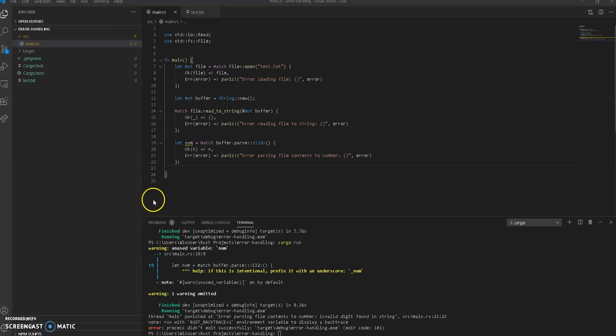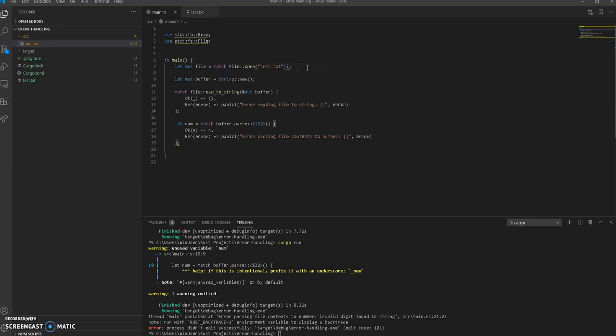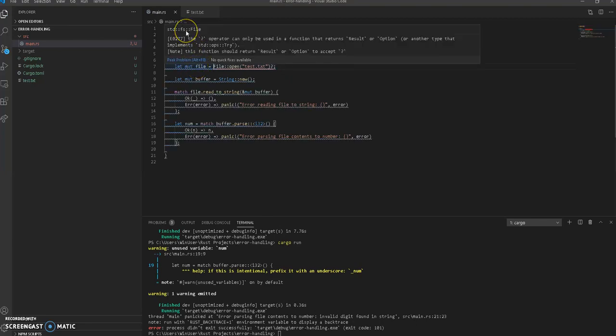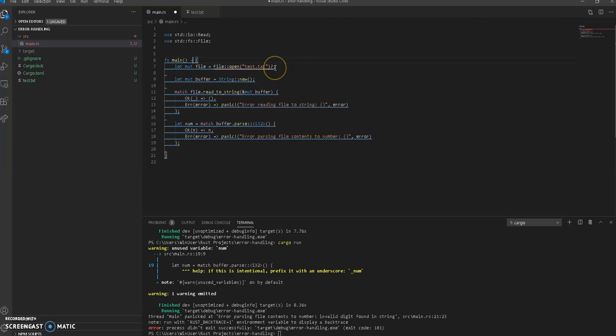The first thing we're going to talk about is the shorthand for error processing. So instead of typing all this, we can just shorthand this to a question mark. And what is the question mark going to do? Let's get rid of the match. It's either going to return a file, but this can only be used in a function that returns a result or an option. So we have to return a result from main. And because main always returns nothing, it's either going to return nothing or it's going to return an error.